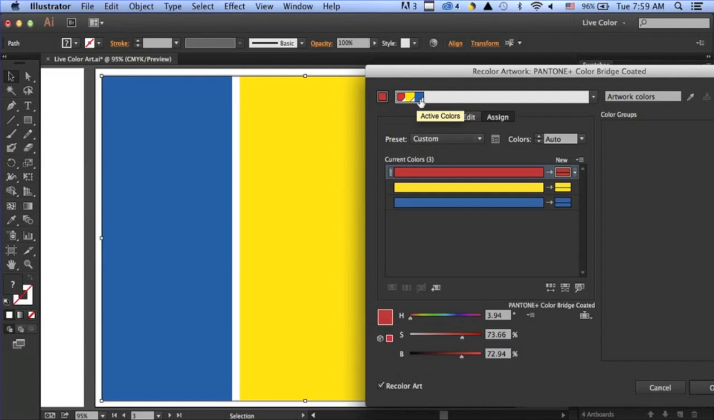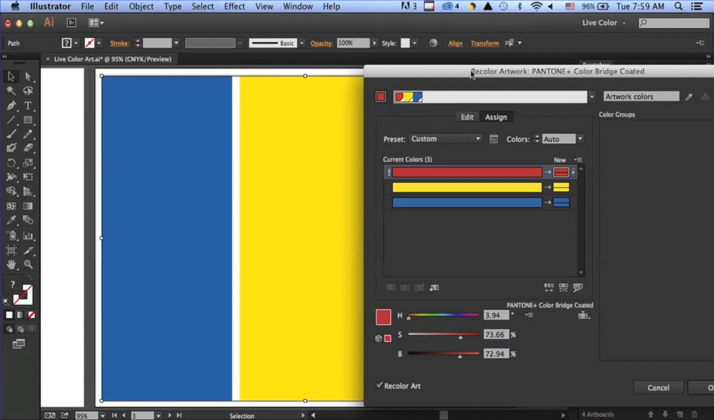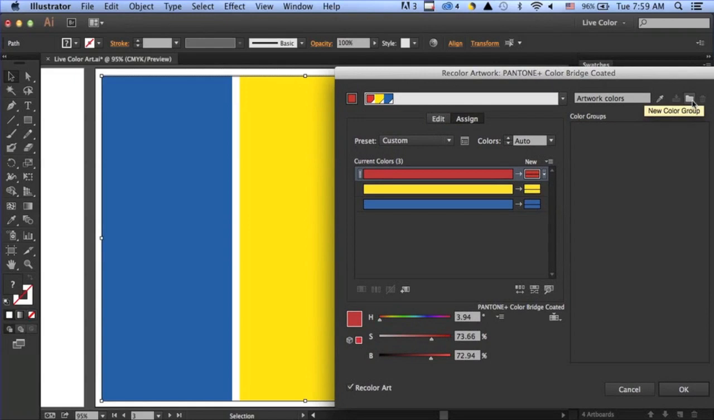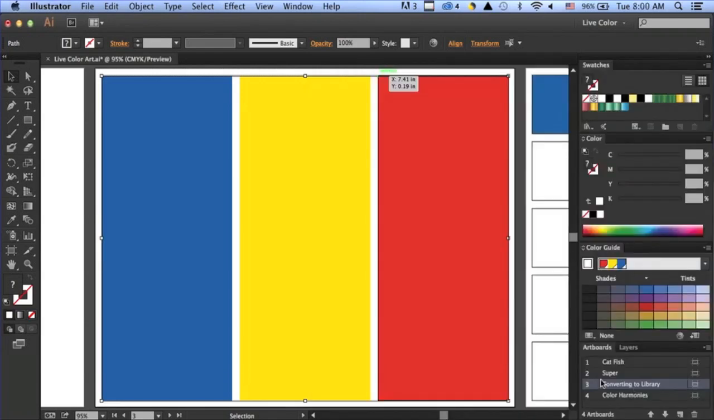To see what those colors are, all I need to do is click on this little folder icon to create a new color group. And if I hit the little disclosure arrow, I know exactly what the colors are. Pantone 7626, Pantone 108, and Pantone 300. That was fast. The client was really impressed that I was able to pick those colors out of my swatches so quickly. I'm just going to hit Cancel and go to my next artboard.